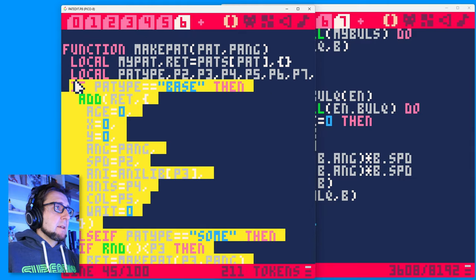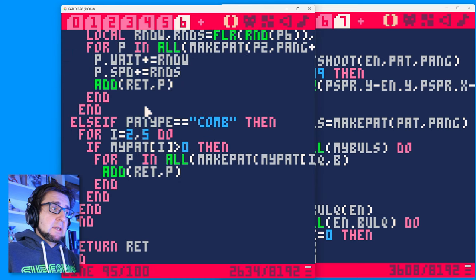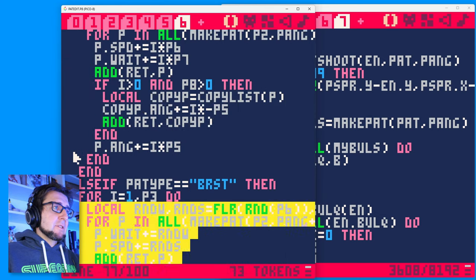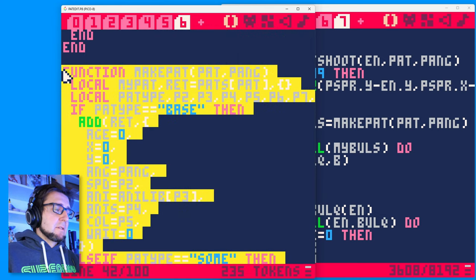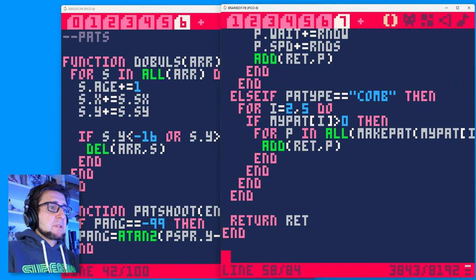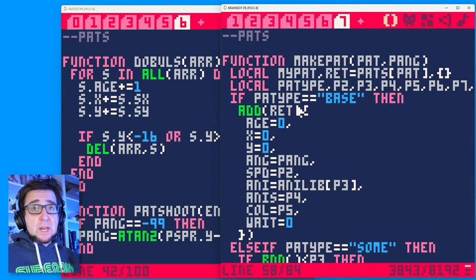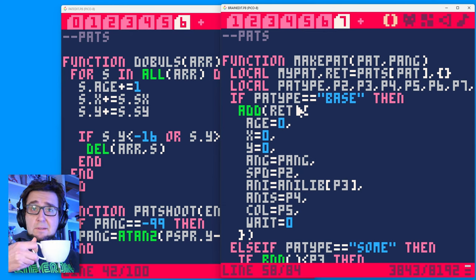Then that's the real thing, the make pad. Actually, that's such a big deal. The make pad. Do not cut, Christian. Just copy. And we're going to put that on top because this is such an important function. This is the one that is most likely to change as we expand our pattern editor system capabilities.